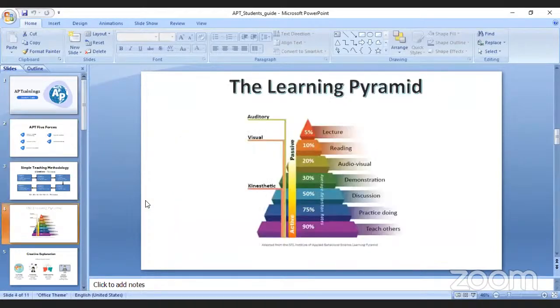Next, the learning pyramid. The learning pyramid model suggests that some methods of study are more effective than others. All our trainings are designed based on this learning pyramid. The learning pyramid shows that if you are able to accurately and correctly teach a subject to others, you will have full mastery of the concepts. So our students are well trained to this level.